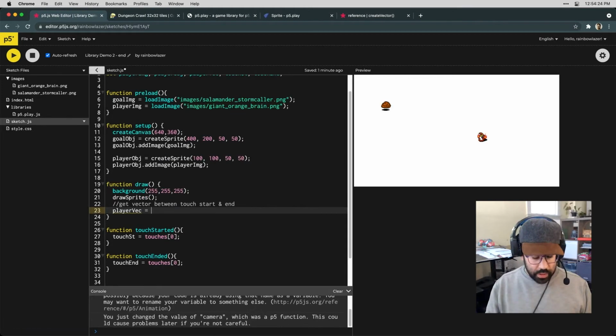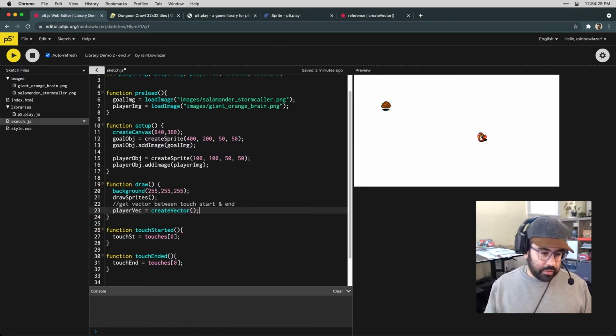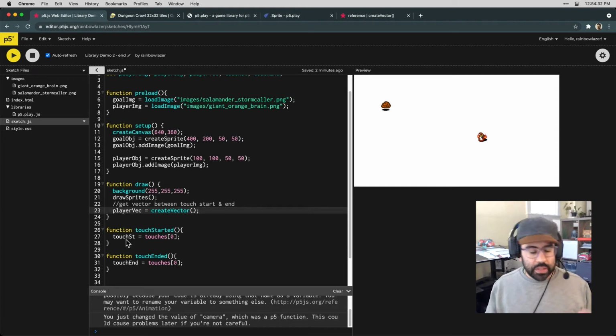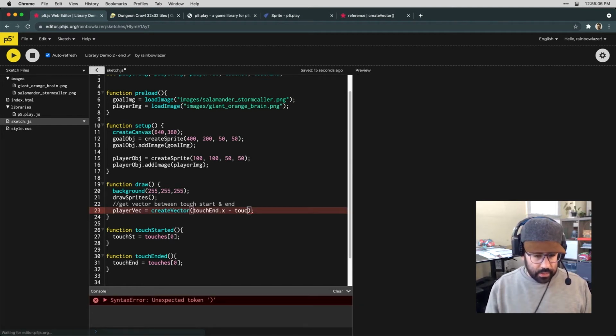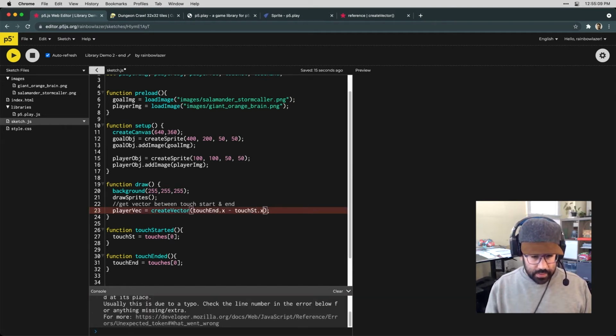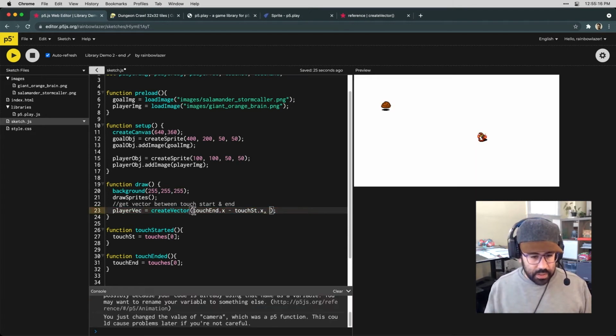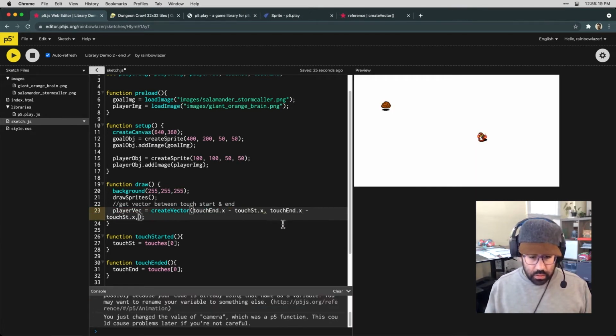So I'm going to use that player vec variable to store the vector that's formed between where the touches started and where the touches ended. And basically what I need to figure out here is the horizontal distance and the vertical distance between both of those points. So I'm going to say touch end dot x minus touch start dot x, and then same thing for y.